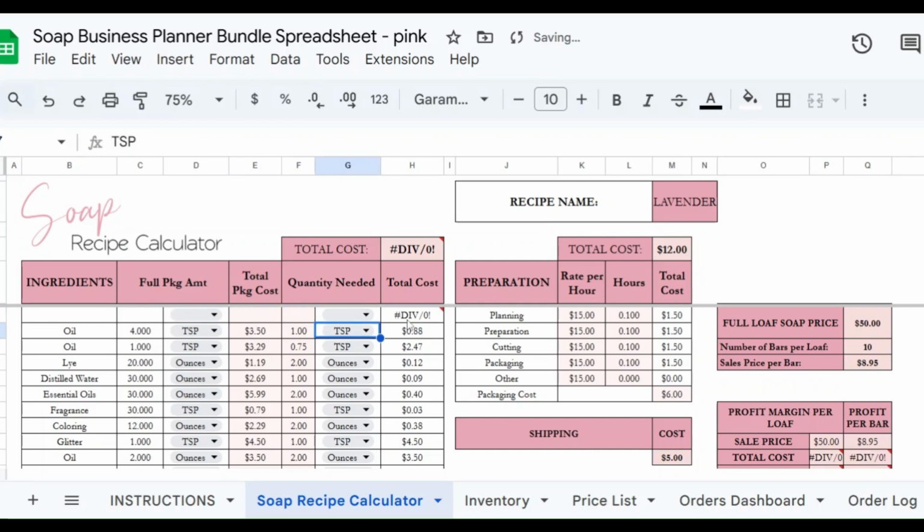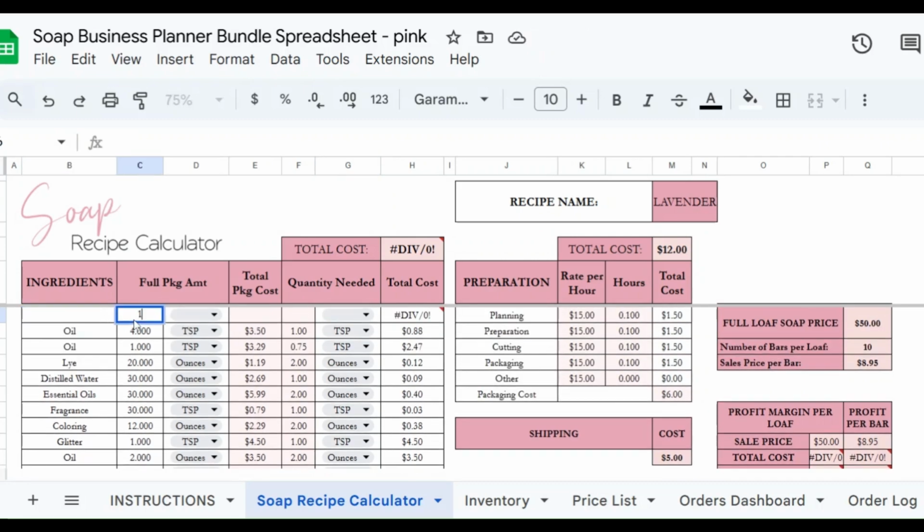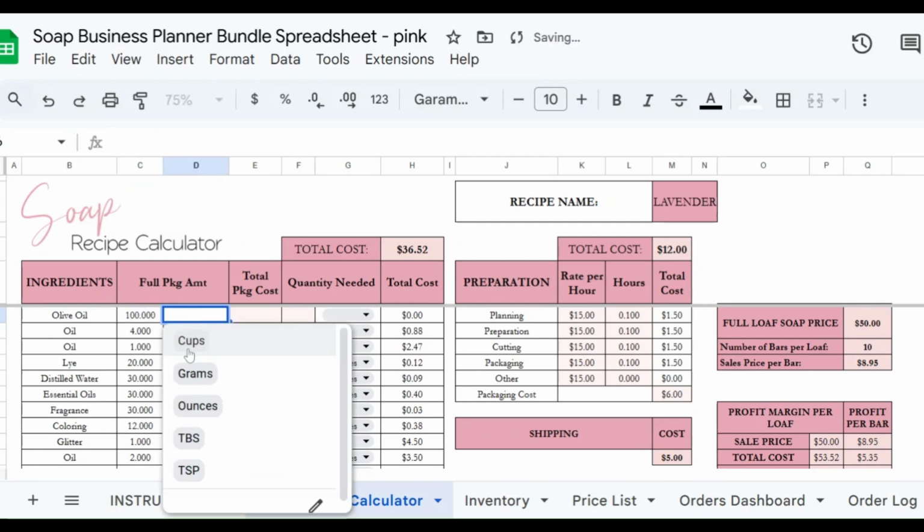Now, if it's empty, it's going to have this divide by 0. That is just going to be an error until we have at least something in there, then the errors go away. So say we're going to put in olive oil. Your full package amount, say it has, let's say 100 ounces. We're going to choose ounces.